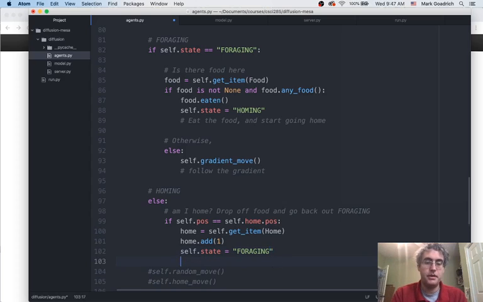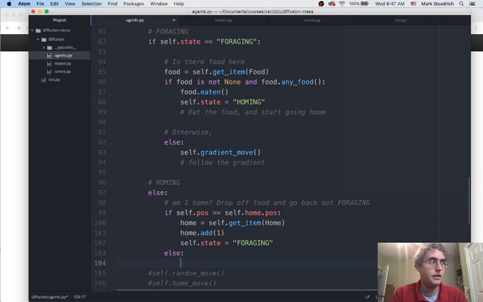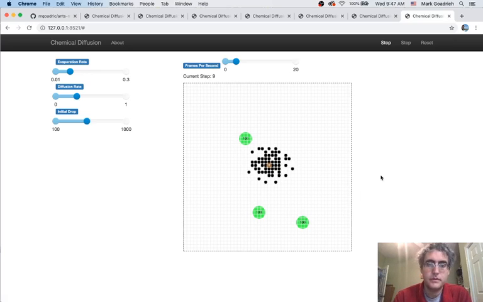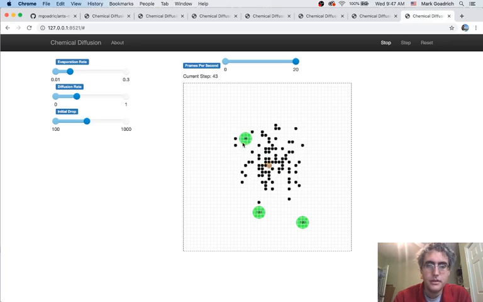Okay, but if I'm not at home and I am trying to go home, then I need to do the home move. Let's see what happens here. Trying to move these ants around. Let's get them going as quick as possible. Okay, cool. The ants were there, and then they start going home.